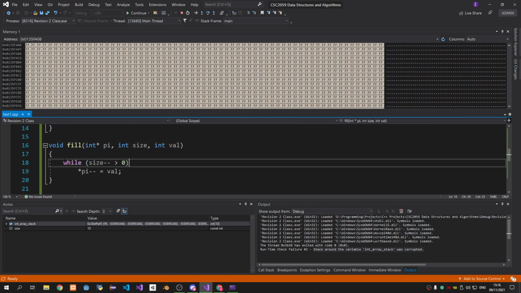So what the function does has a while loop, and it iterates until size becomes 0. So while size is greater than 0, it continues to do this. As soon as size becomes 0, it stops. This size minus minus in here, what's going to happen is it takes size, compares it first, and then it decrements. So it's as if doing this.